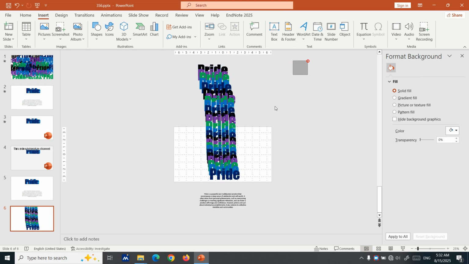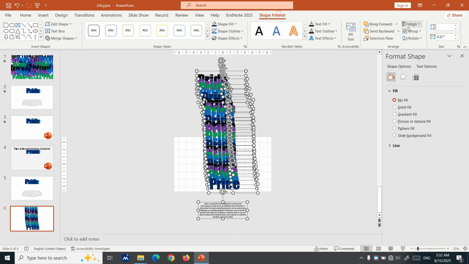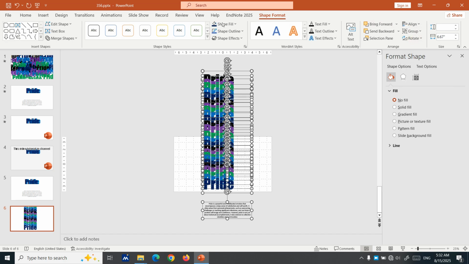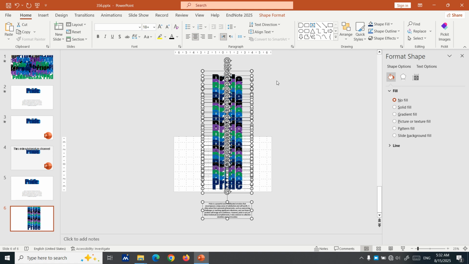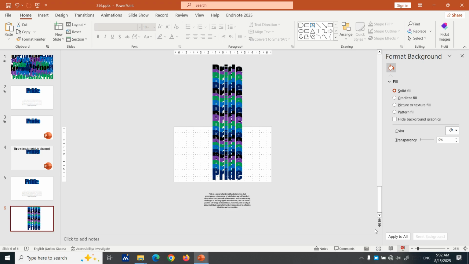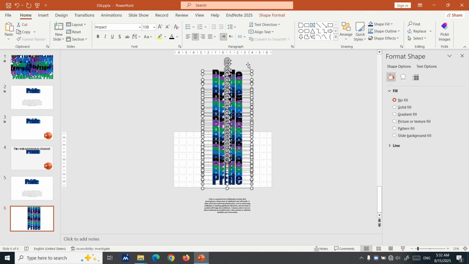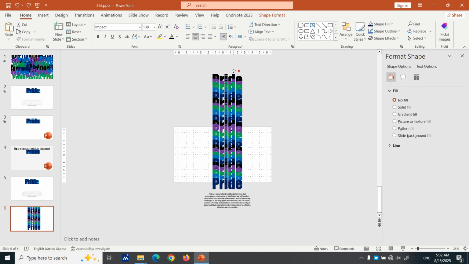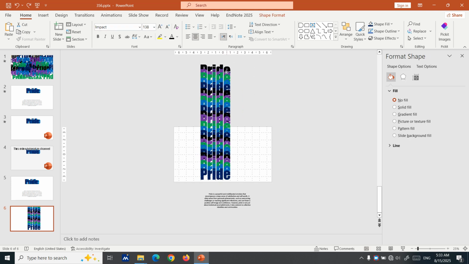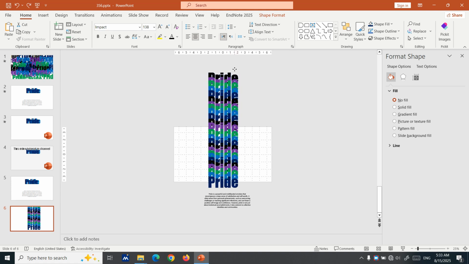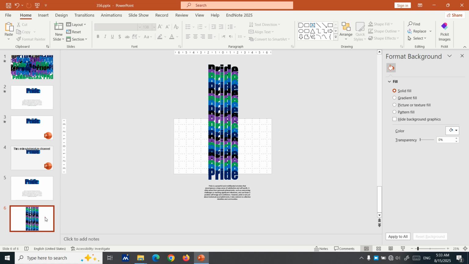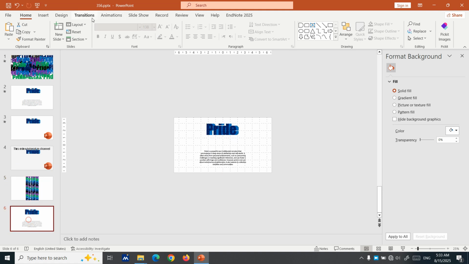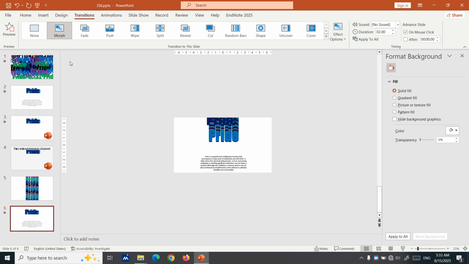Now we select all of them by pressing Ctrl A and then align them center and then align them here. Okay, you see here they are not looking like they're in the middle. For that we need to select them and bring them here by hand. Okay, it's good. Now we put it here and set the transition to morph.